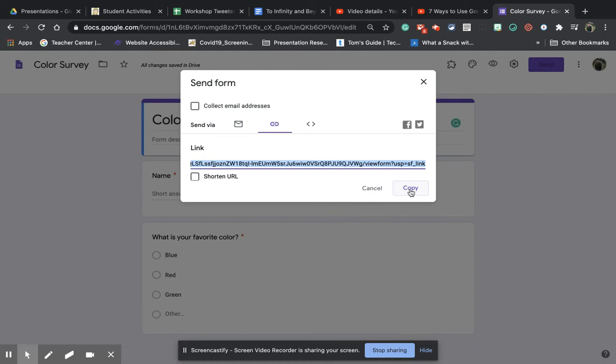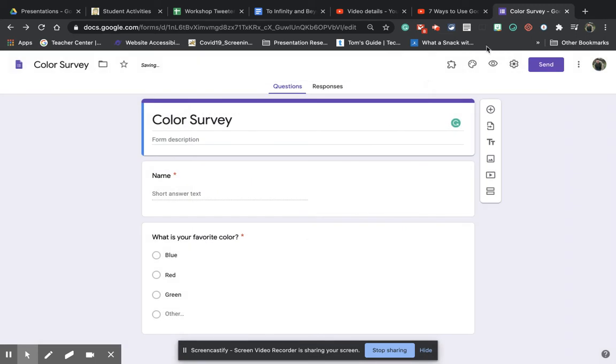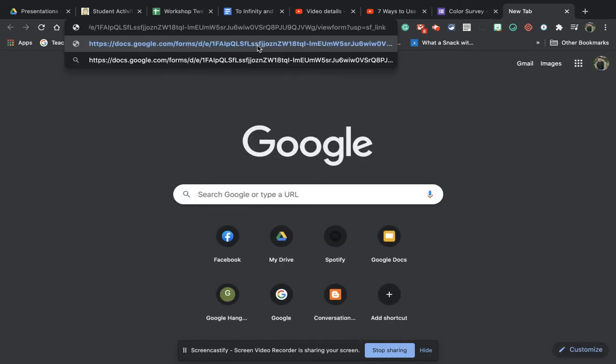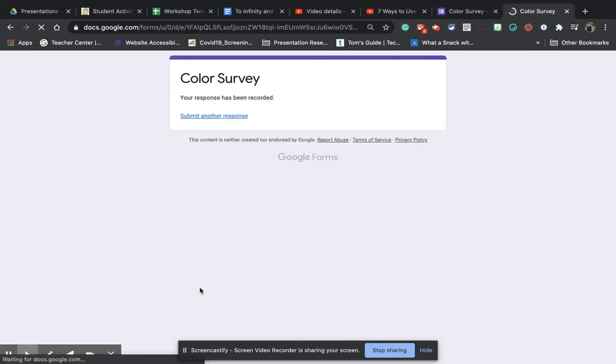I could send that in an email. I could put it in Google Classroom if I'd like. That's one way. Another way is if you have colleagues that you wanted to send directly, you can email them this form as well. You could even embed this on a website. So let's just show you what this would look like. I'm just going to paste in that URL right up here. And here's my survey. So now what you might want to try doing is typing in a response and then seeing how it works.